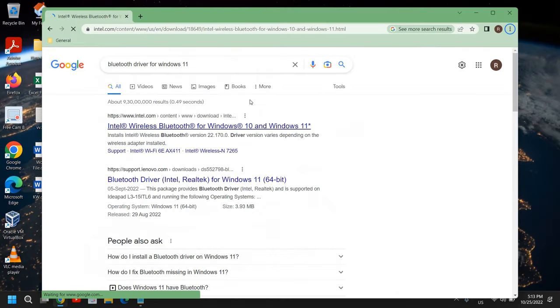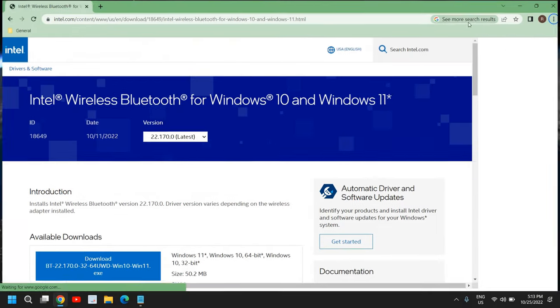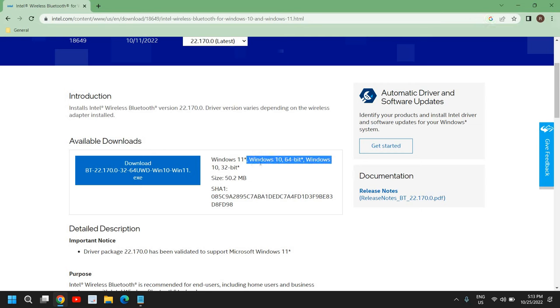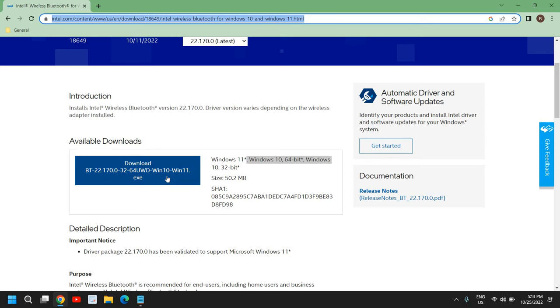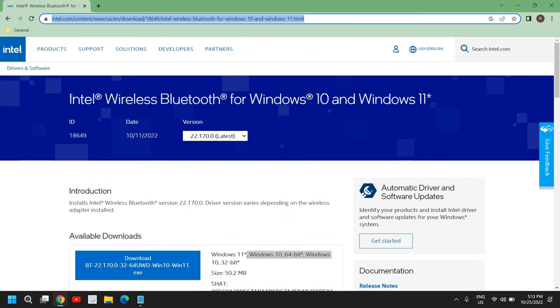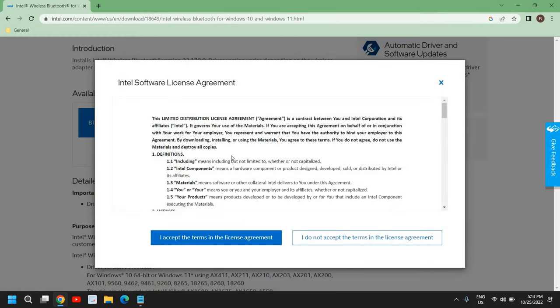And here, very soon a new page will appear, and I can see Windows 11, Windows 10, 64-bit, Windows 10, 32-bit, 50 MB file. So this will work on Windows 11 and Windows 10 both. If you wish, I'll mention this link in my description box. You just need to download this file, Intel Wireless Bluetooth for Windows 10 and Windows 11. I'll just click on download.